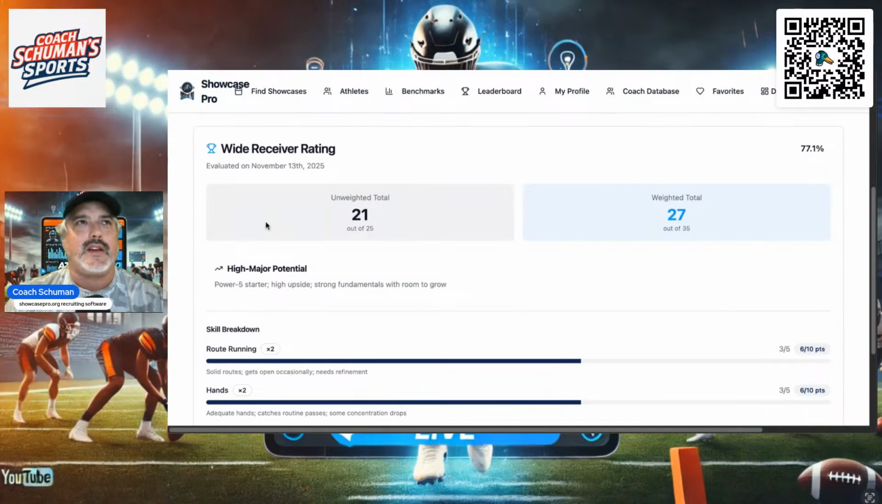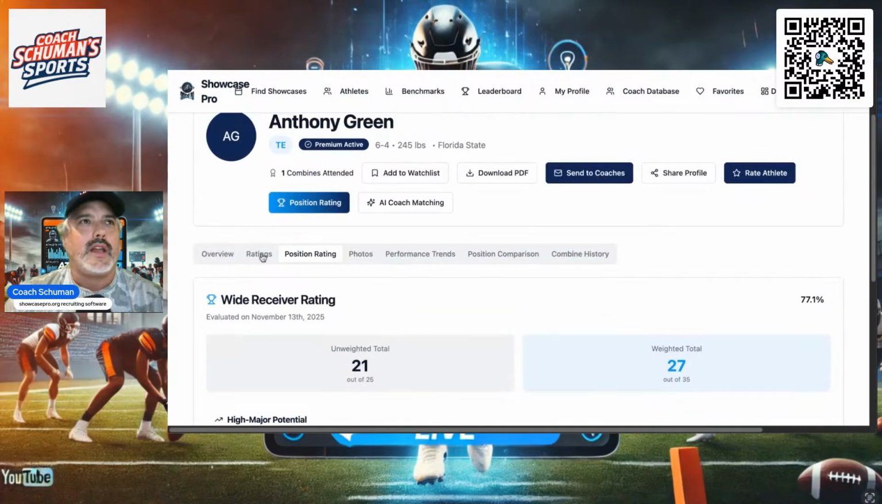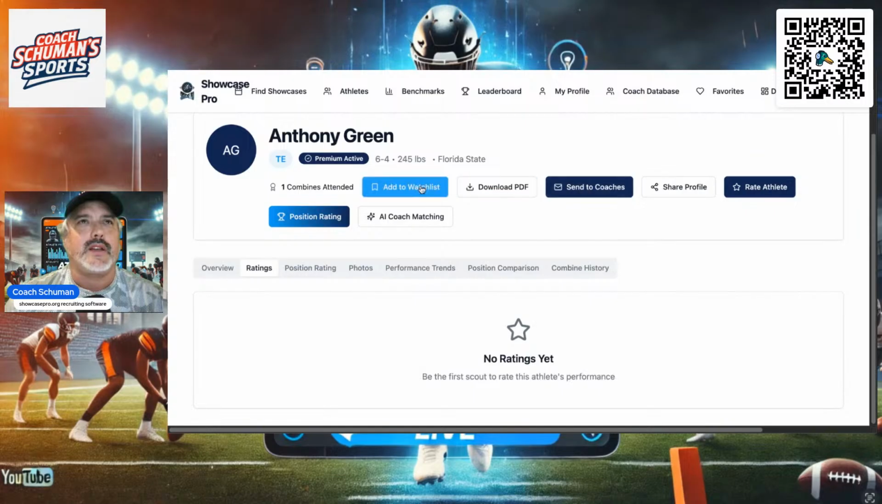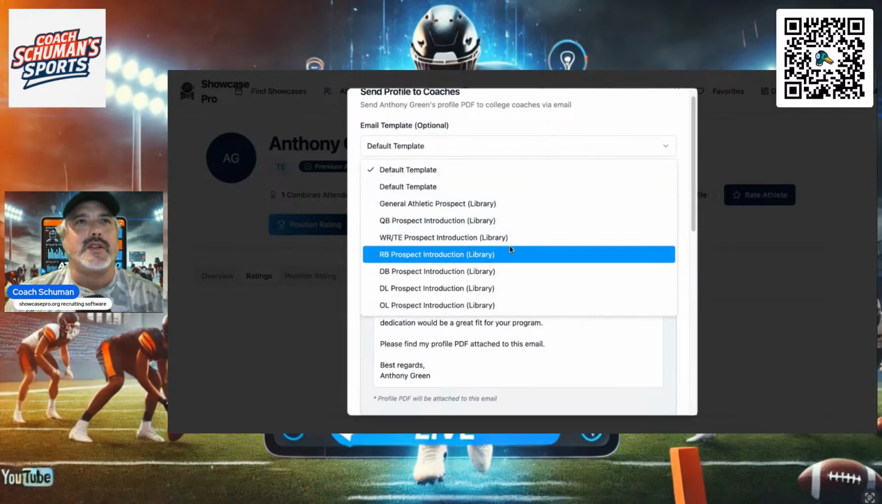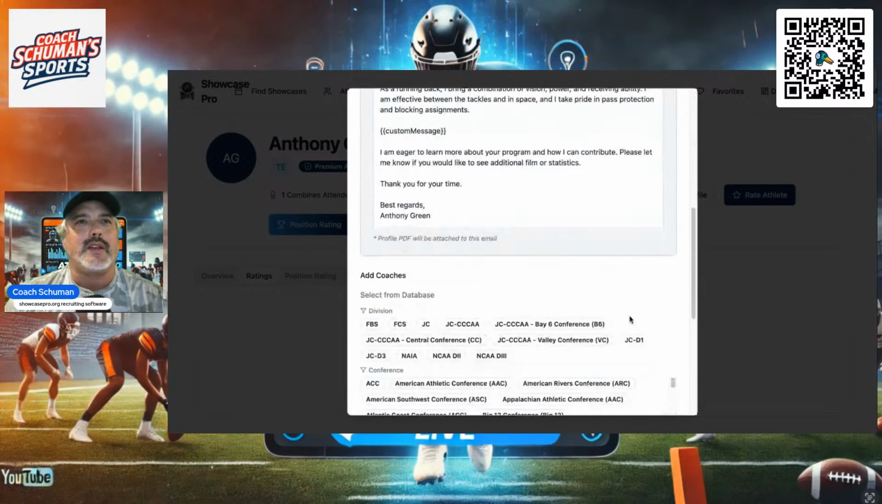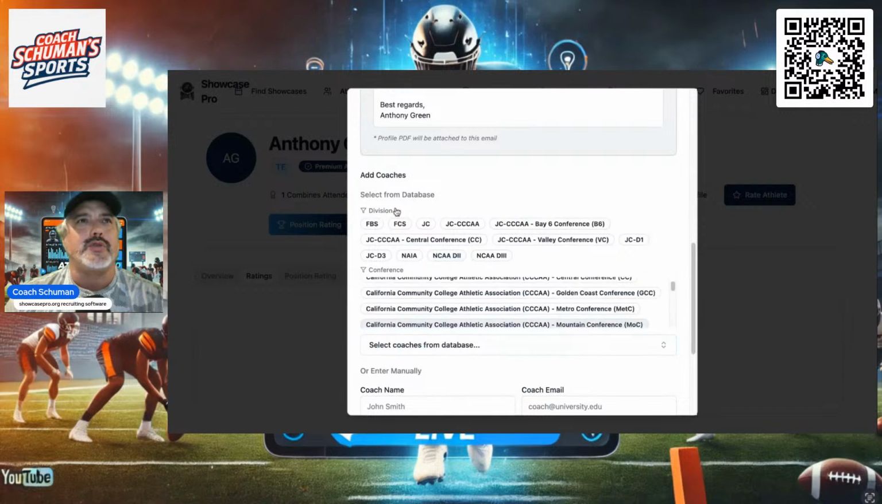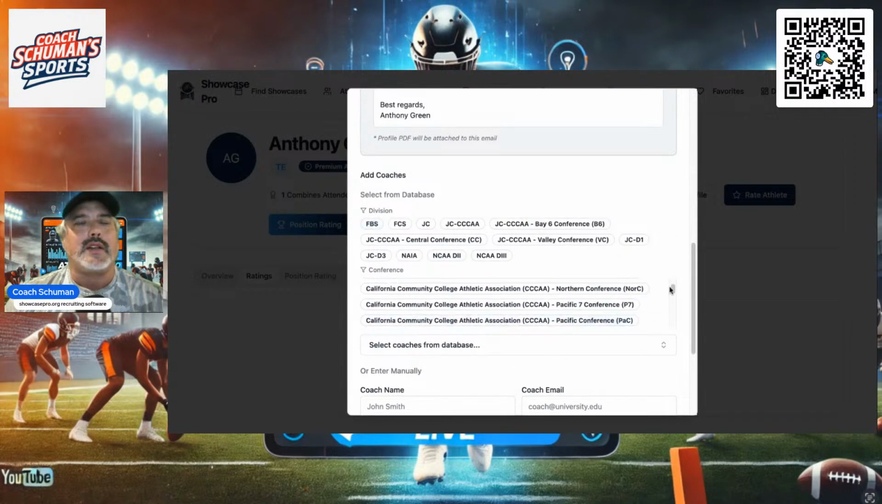Okay. Your rating, you get an overall rating. Okay, that the coaches will actually do. You could download a PDF. They'll be able to rate you. You could share your profile. Okay. Then you could message these coaches from here directly as well. And you choose the coach you're going to send to directly from this actual platform.